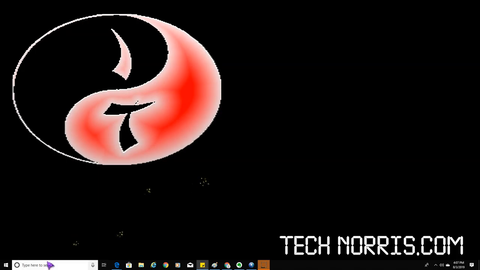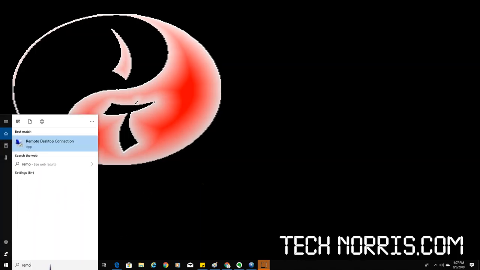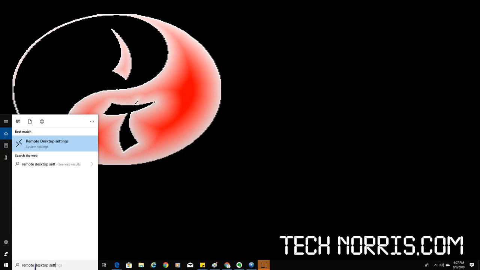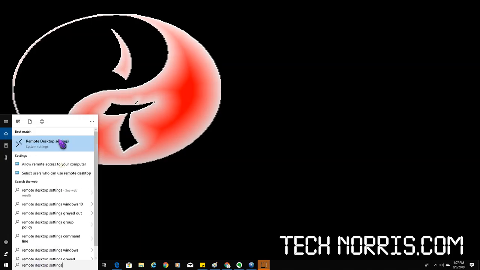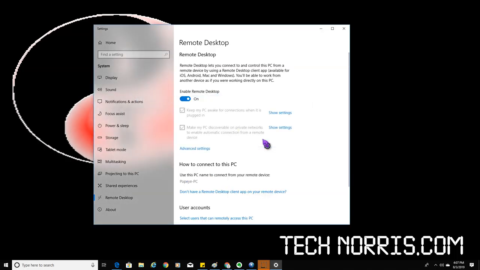So you're going to go to the search on the bottom left, and you're going to type in remote desktop settings. And you're going to see in the best matches, the settings come up. You're going to click on it. And it's very simple. All you do is click on the off, hit confirm, and now it's enabled.